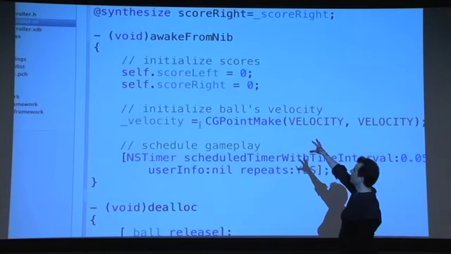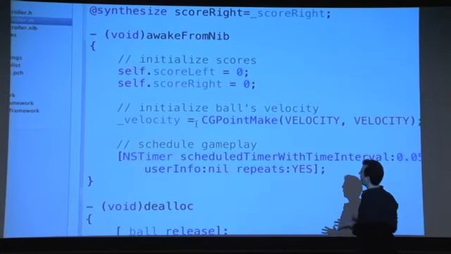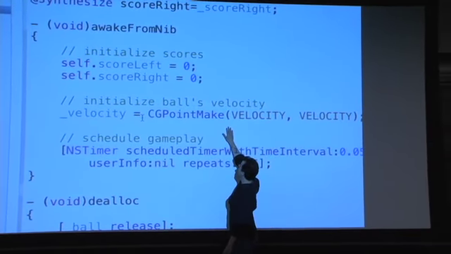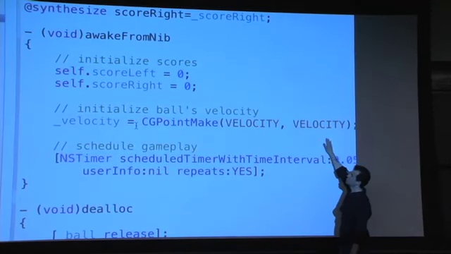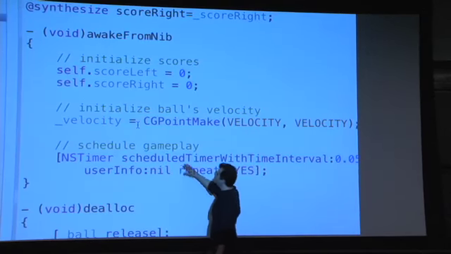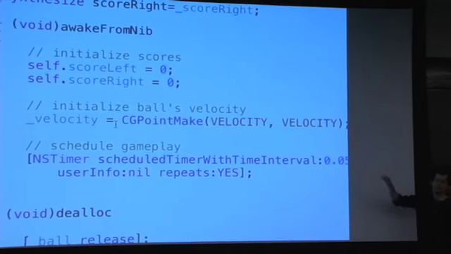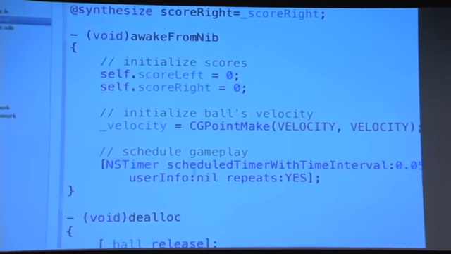So awake from nib first initializes score left and score right to 0, because I just need them to be some known value. Then I initialize my velocity, this time using the constant. So this is one change versus the one I was doing on the fly there, just a little cleaner here. And now I scheduled the gameplay, just as I did before. So this is identical. So the only new thing here is now the ability to keep track of score.